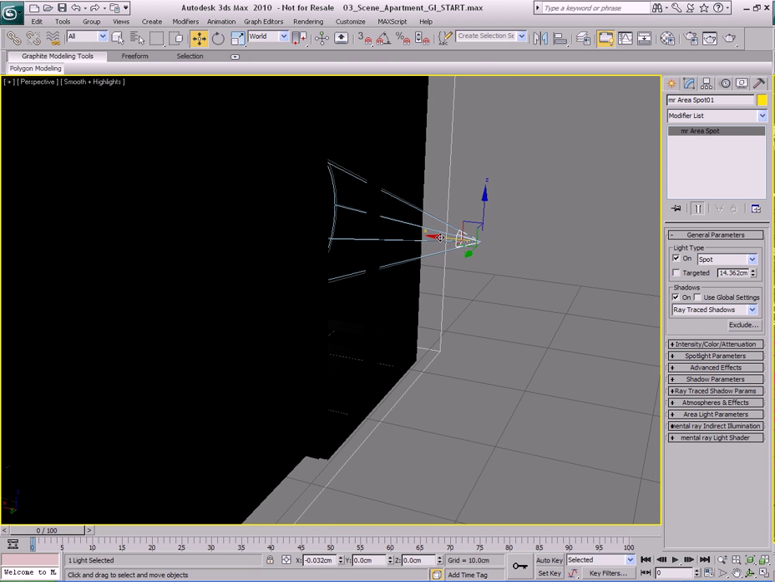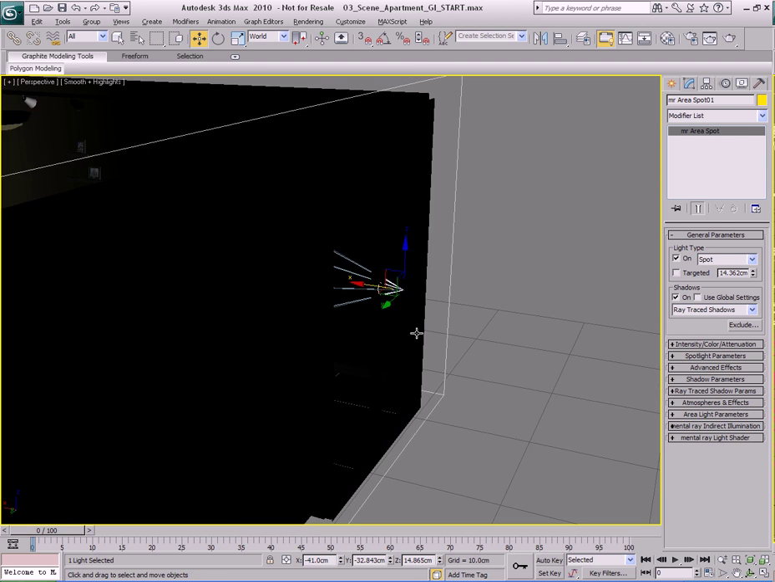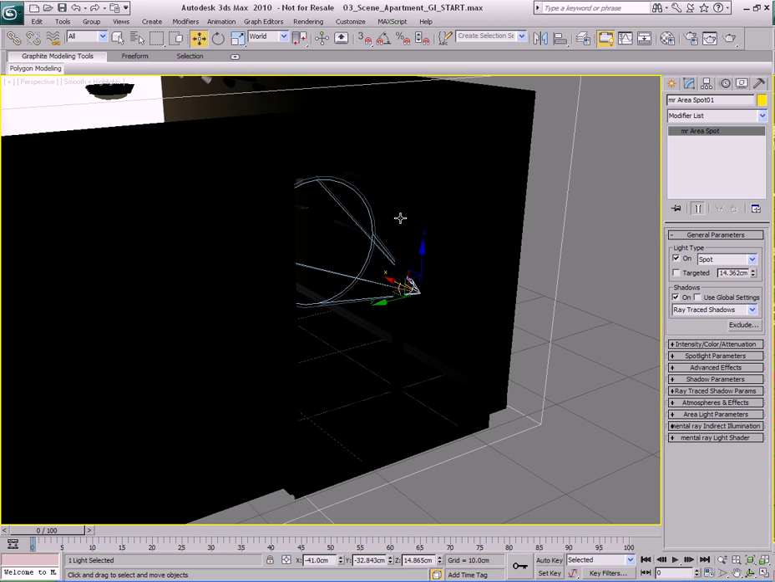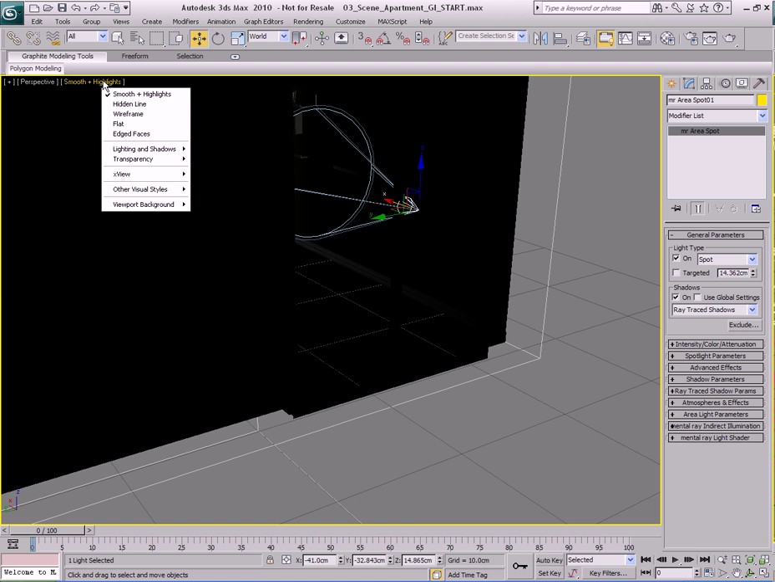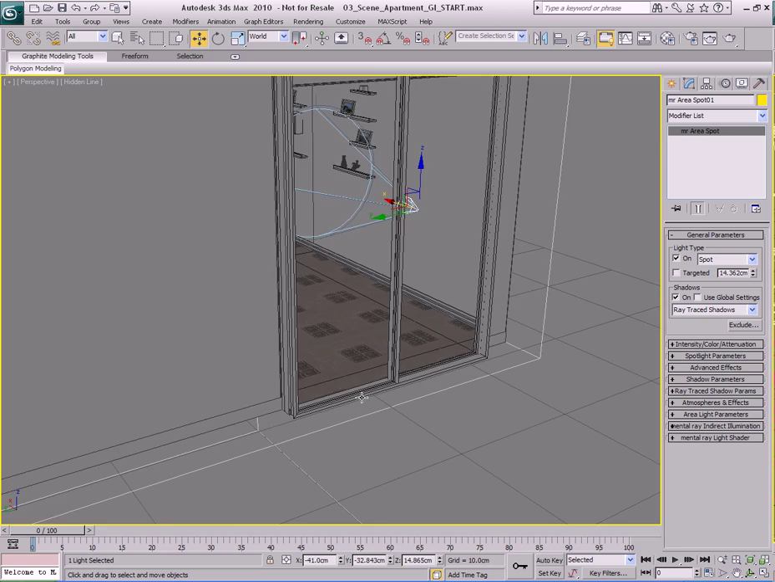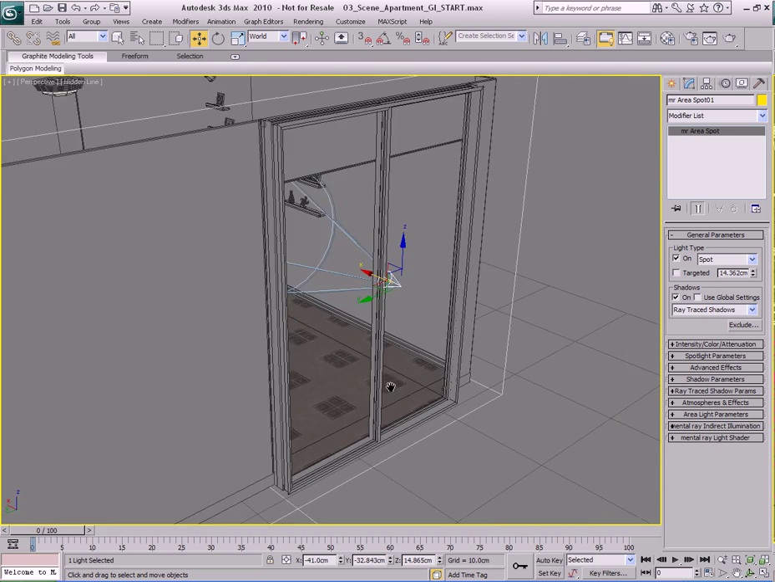So in the X axis, I'm going to go ahead and position this at about negative 40, something like that. So I'm just going to go down here and type in negative 40, about negative 41, so it's right there in front of the window. Maybe a little bit hard to see things in our scene here, so let's do this. Let's come up here to our viewport options, right up here where it says smooth and highlights. Click on that, and let's go to hidden line mode. There we go. It makes it a lot easier to see things here.